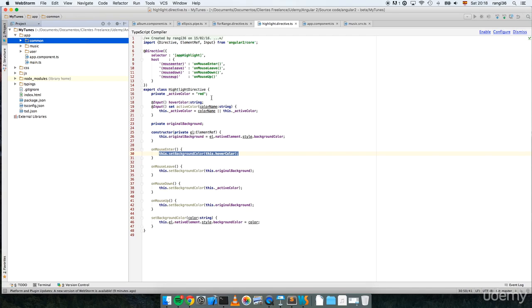So this is kind of the architecture of Angular 2, and in the next videos we will be talking in detail about the implementation of all these blocks that I briefly mentioned.